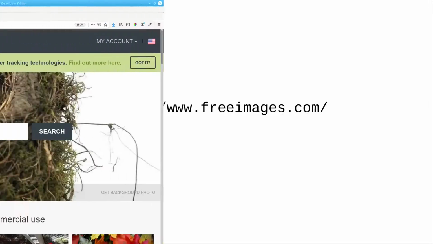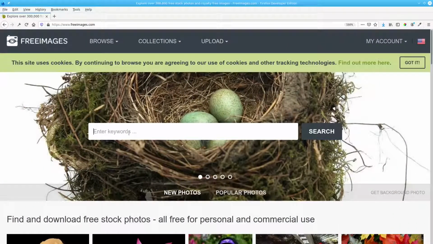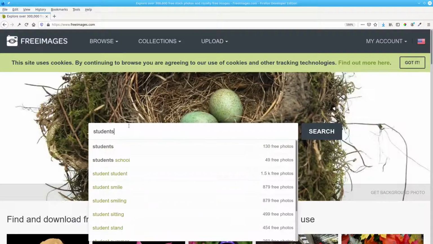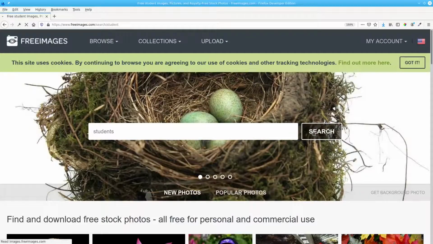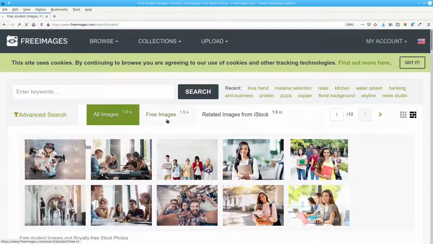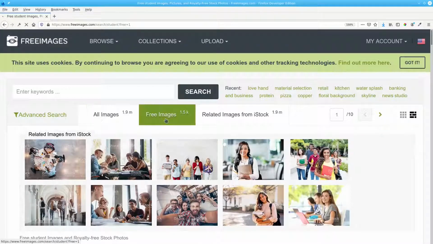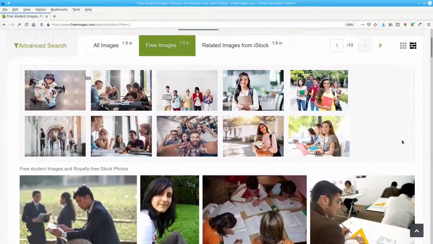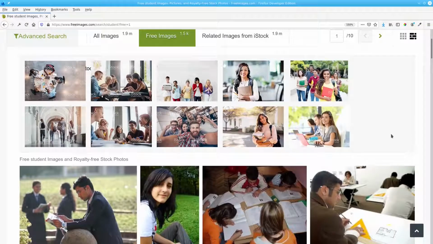Another source of images is freeimages.com. Do your search, and select Free Images. Be careful. These smaller images here at the top and also at the bottom of the page are images from iStock. You have to pay for those.